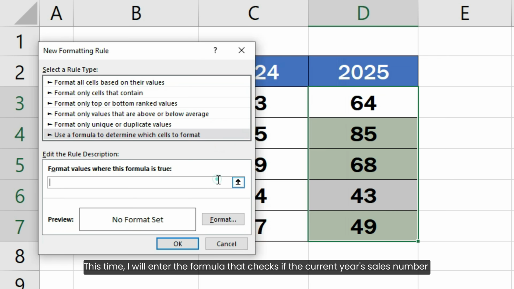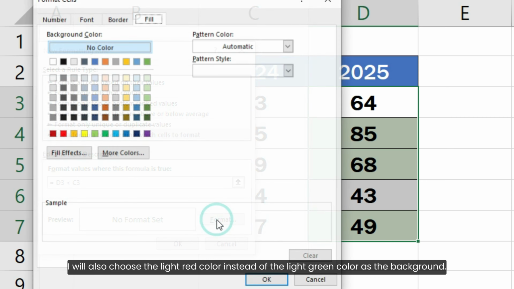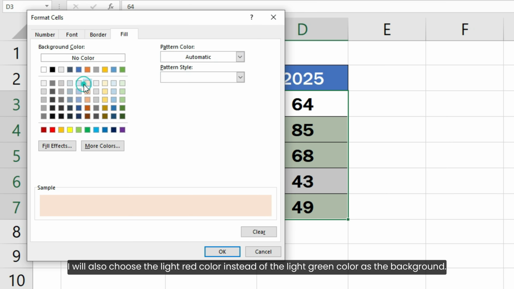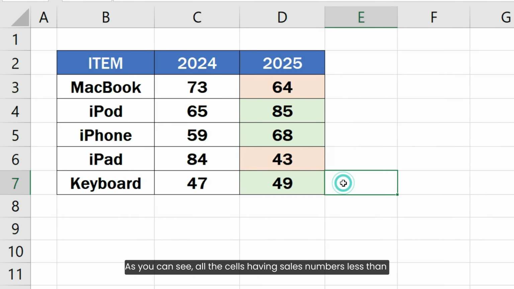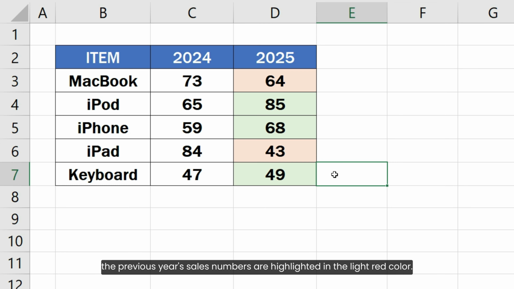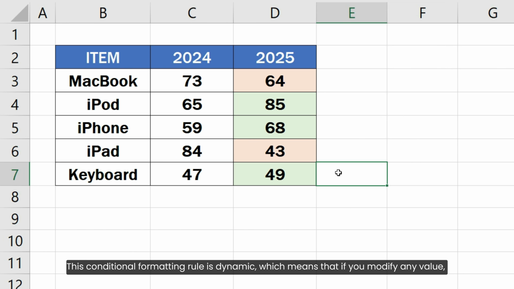This time I will enter the formula that checks if the current year's sales number is less than the previous year's sales numbers. I will also choose the light red color instead of the light green color as the background. As you can see, all the cells having sales numbers less than the previous year's sales numbers are highlighted in the light red color. This conditional formatting rule is dynamic, which means that if you modify any value, the format will be changed automatically based on another column value.